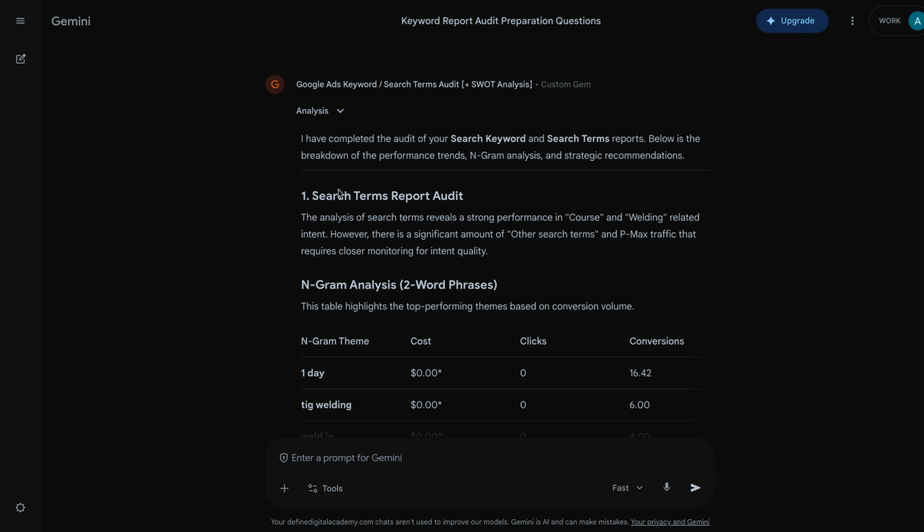Now you can see from here that Gemini has now gone through and finished this analysis. Remember what I said before, that this is not making changes inside of your Google Ads account. You're just asking it to get the data so that you can make the best decision. So firstly, what we can see from here, it's broken it down to the search terms report audit.